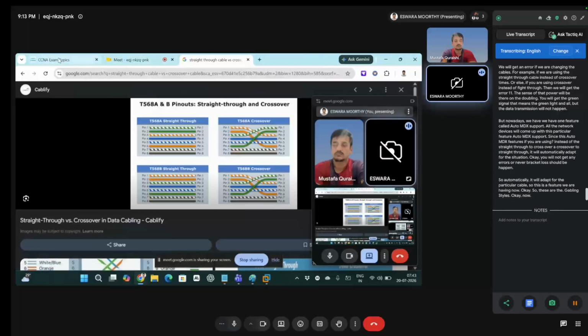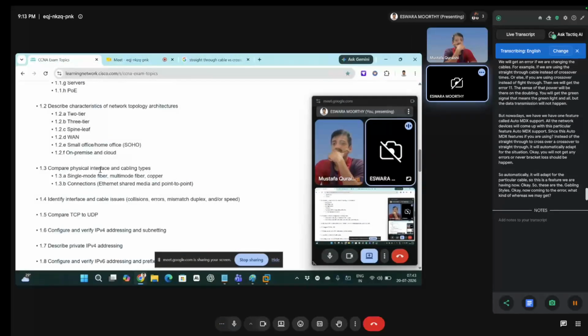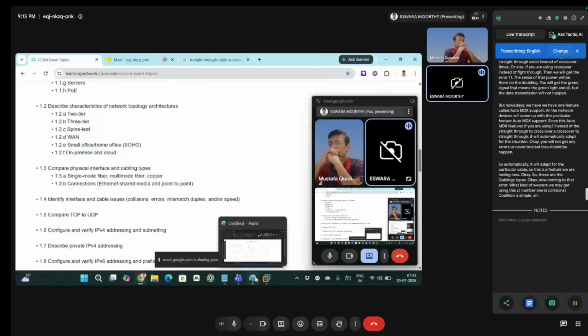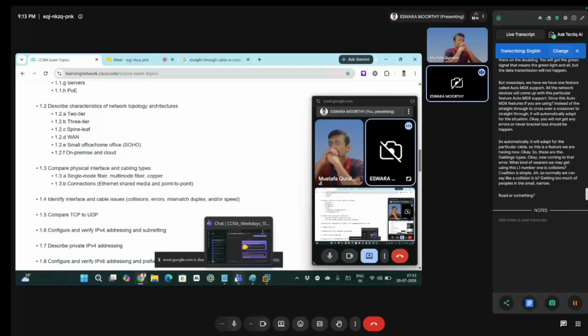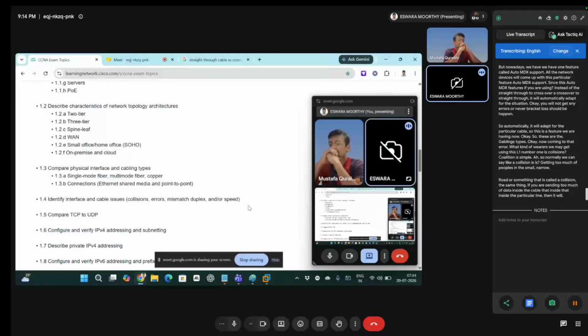Now, coming to the errors, what kind of errors may we get at this Layer 1? Number one is collisions. Collision is simple. Normally, a collision is like too many people on a small narrow road. In the same way, if you send too much data inside the cable, inside the particular line, collisions will happen, and then it will lead to packet loss.